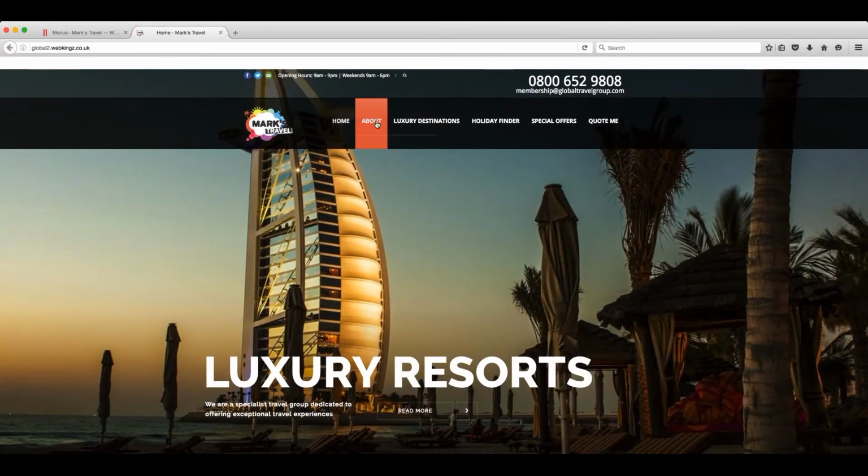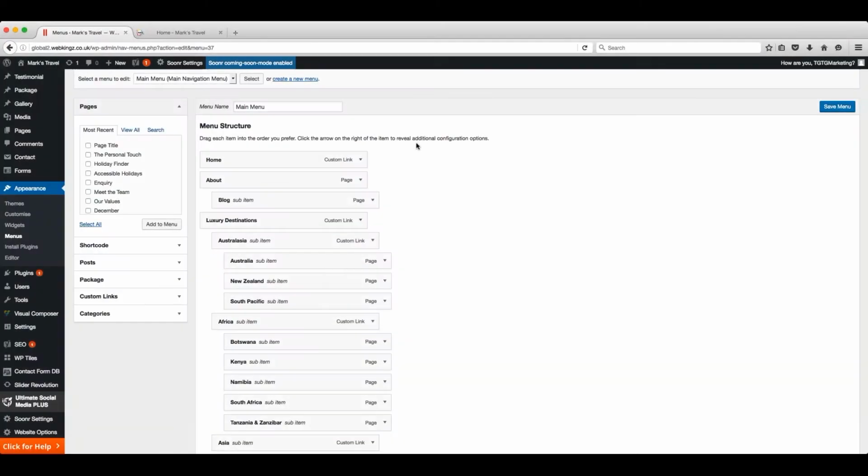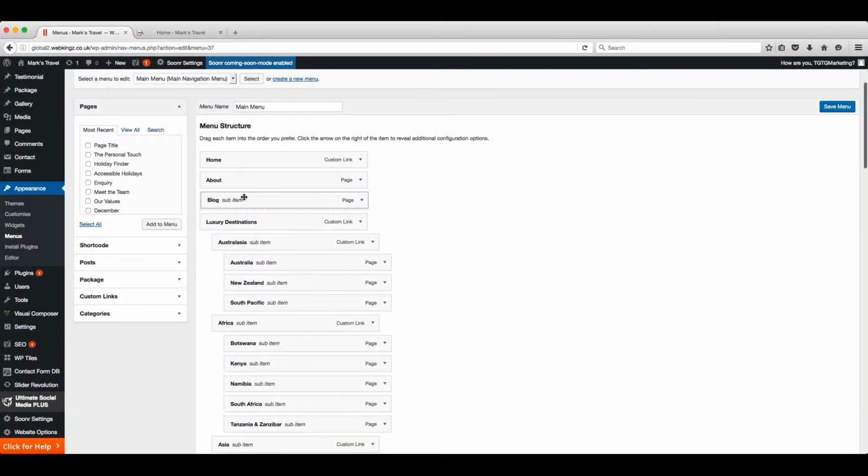If we see how this looks on the front end, we notice that when we hover over each one, you can see how those sub-items are arranged. To set this hierarchy, simply drag these items left or right.